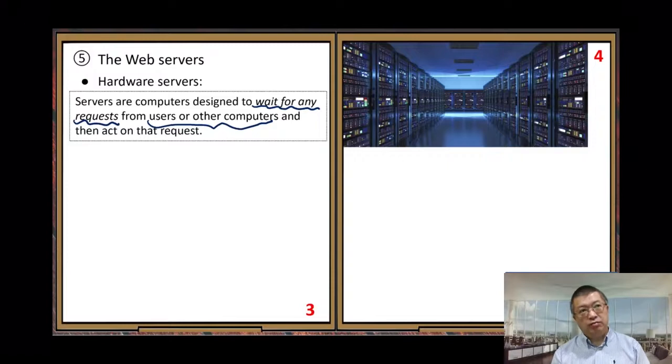I wanted to see the average server farm, as people also call it. How many servers are there? I got an approximate number: 50,000 servers on average.